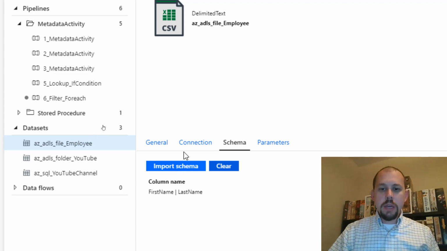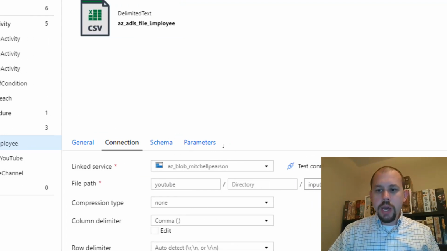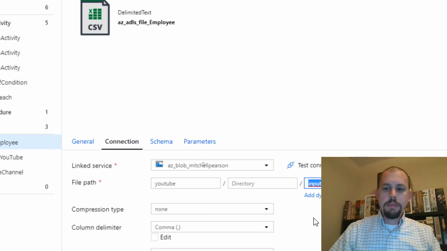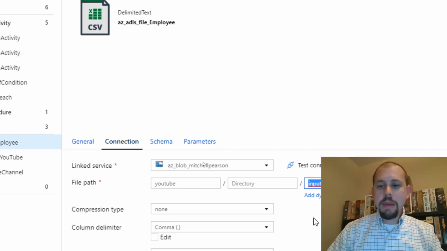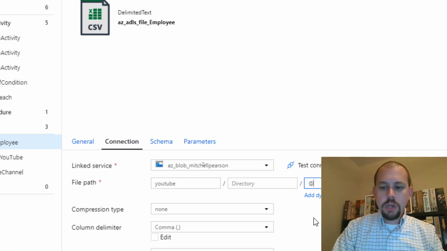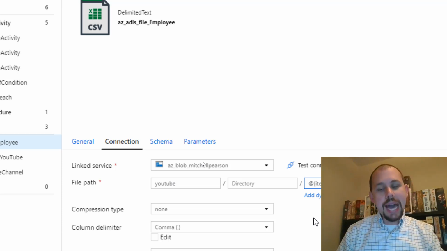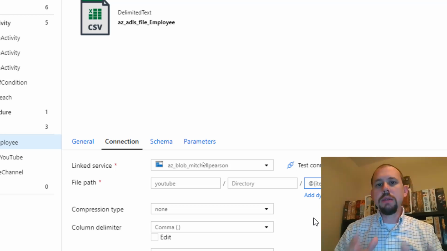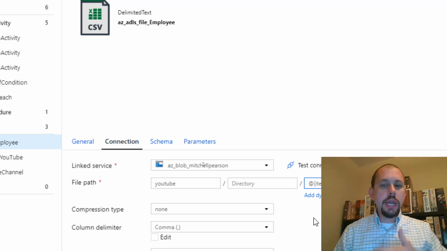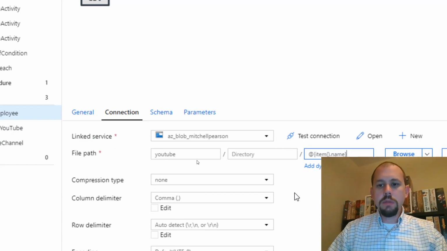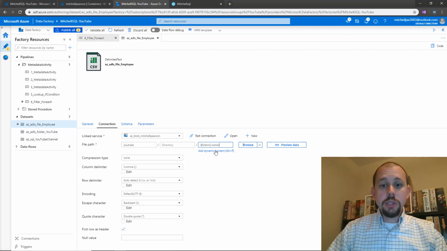So we don't have to import that. We're gonna go back to connection, and let's go ahead and replace input imp right here with our dynamic content, and that's gonna be at curly bracket, item, open close parenthesis, dot name, curly bracket. Now, this is the same thing if you think about it that we've used in the past, but we just used it directly as a value we passed into a stored procedure, not to set the connection, the data set itself, to actually be dynamic, which is what we're setting up right here in this video. So that is actually correct.